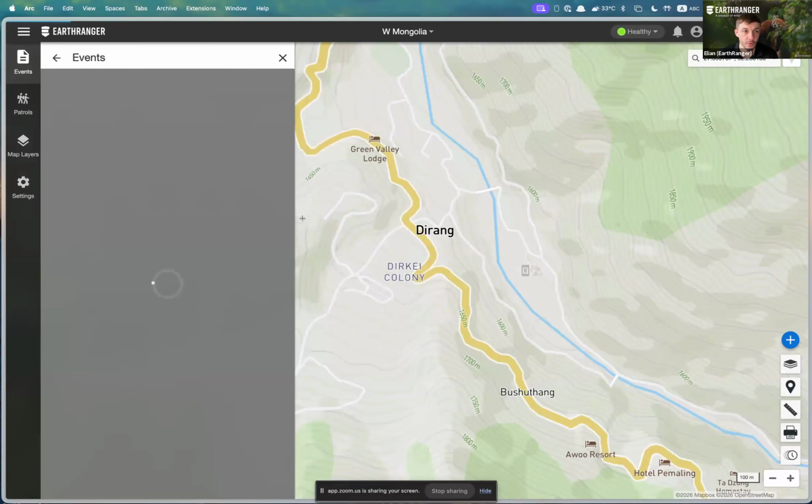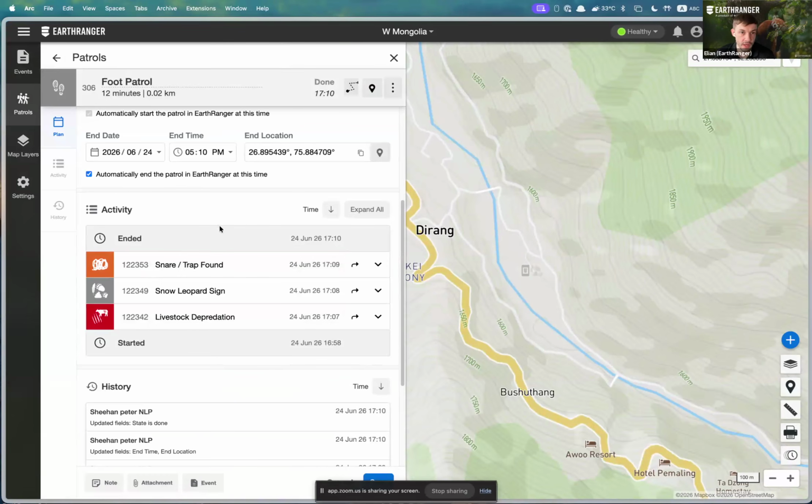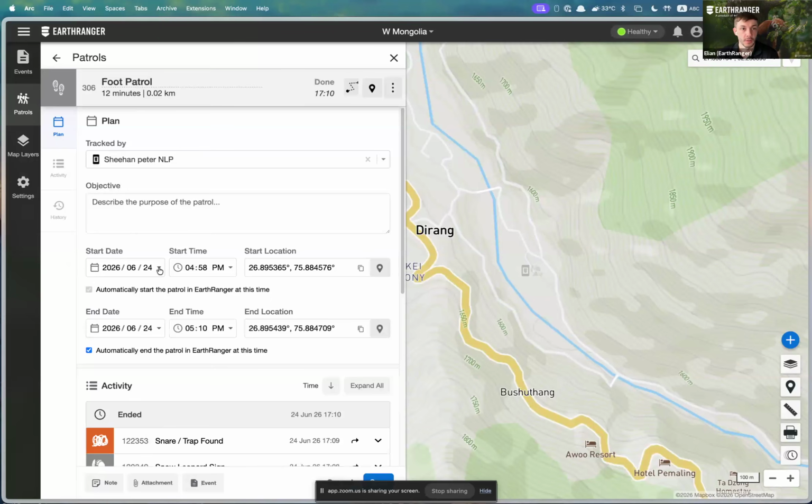And now, for example, if I open up an event I can see links here, because it was created as part of a patrol, it's showing that patrol as a link. If I click on that, now I can see the patrol and all of the other events that were submitted as part of that patrol. I can see the start date time, the start location, the end location. So this is what patrolling gives you. It gives you a link between the events that take place and the route, the path that was taken as part of that patrol.